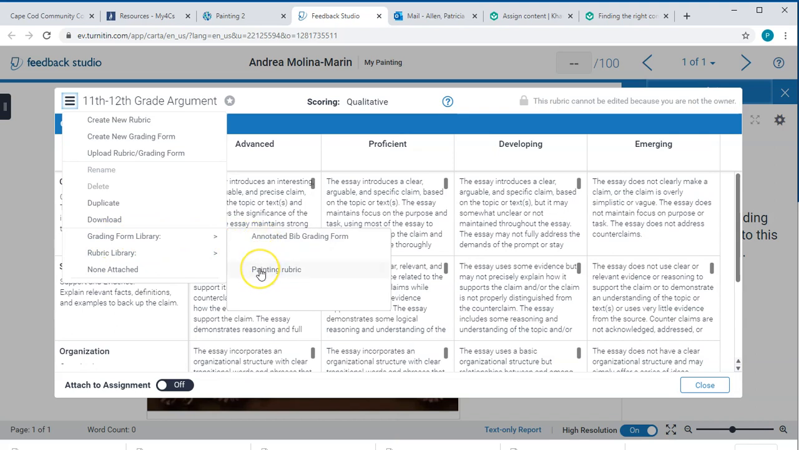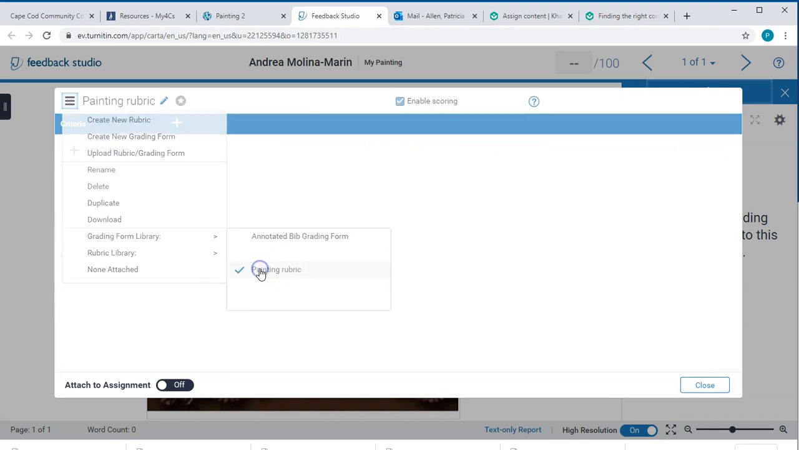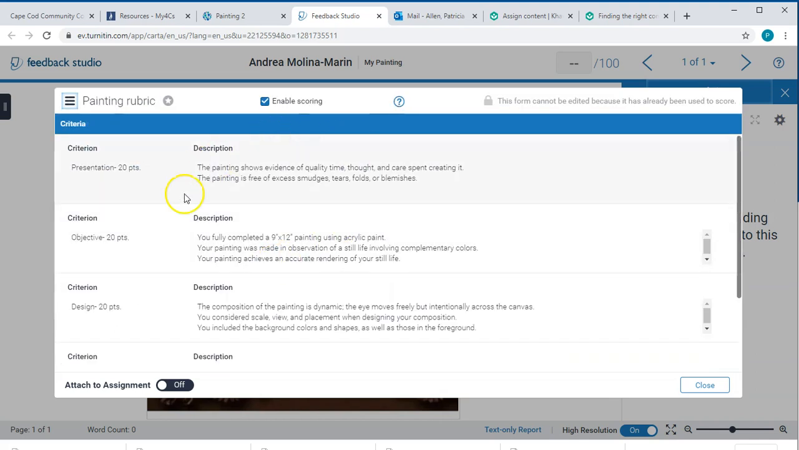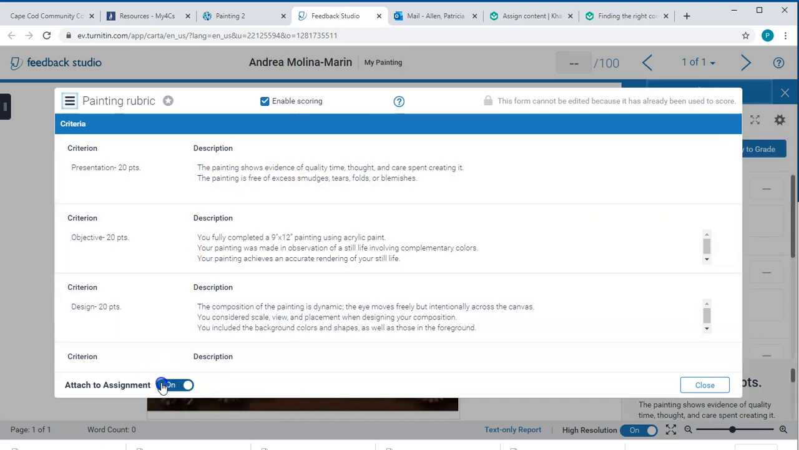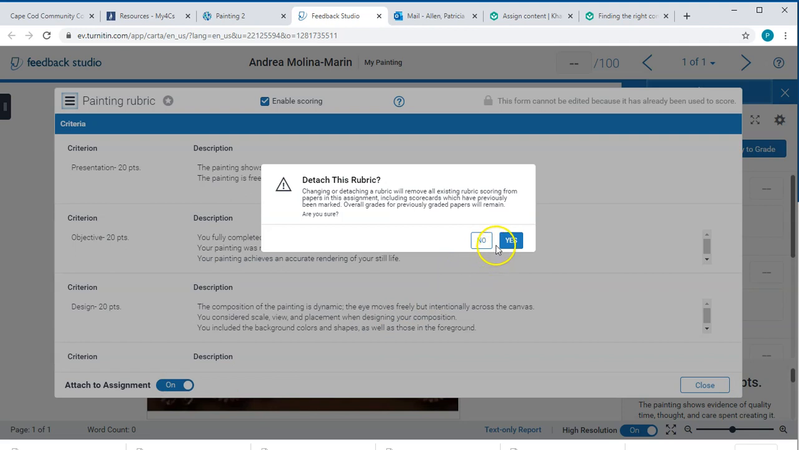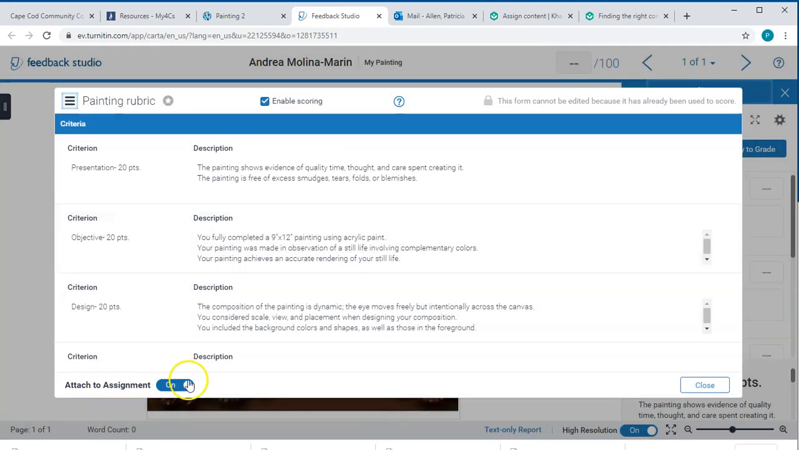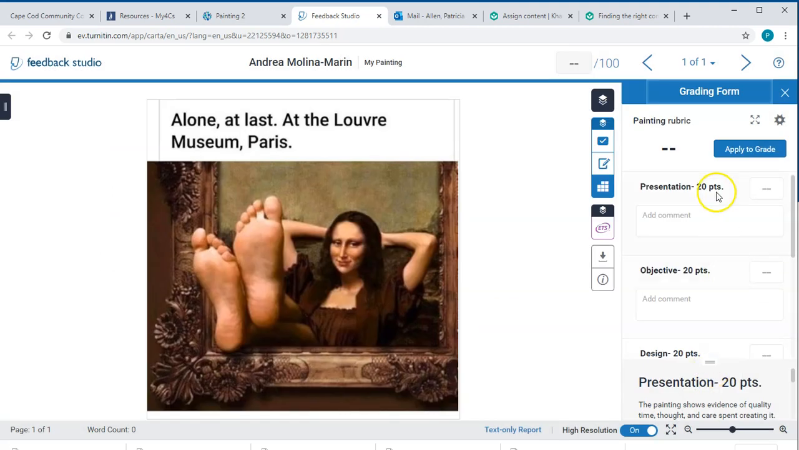So just for an example, I'm using a painting rubric that I found online. Here's the painting rubric. You can always customize these forms. I'm going to attach this to the assignment. So I've attached this to the assignment. Then I'm going to hit close. And in doing that, you can see that now the rubric appears over here in the right-hand column.